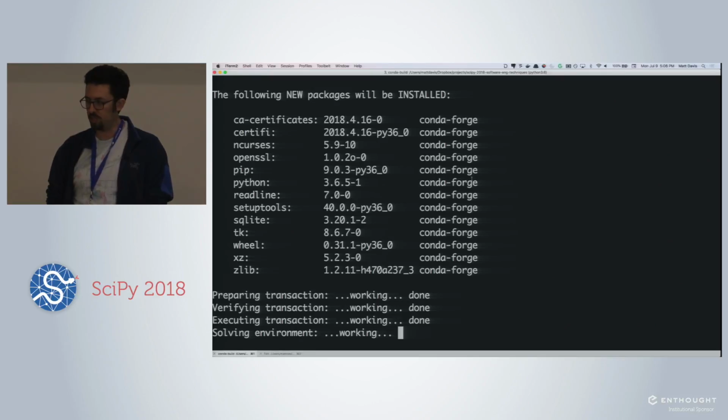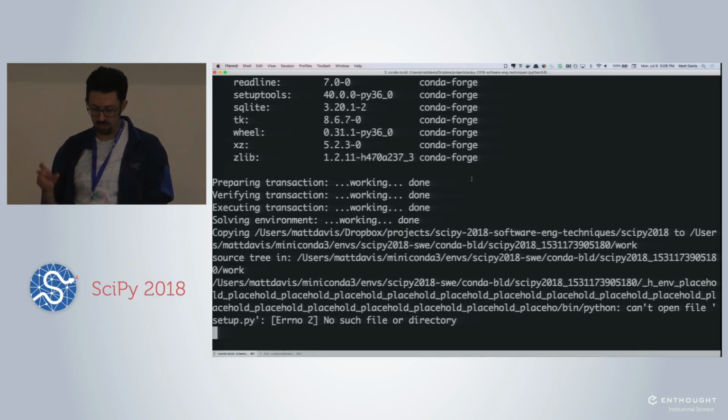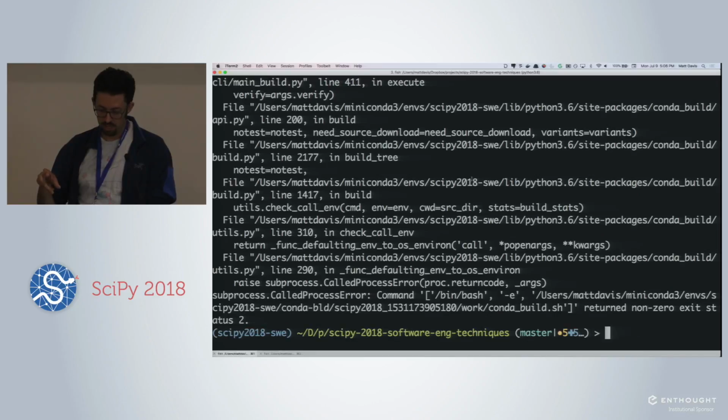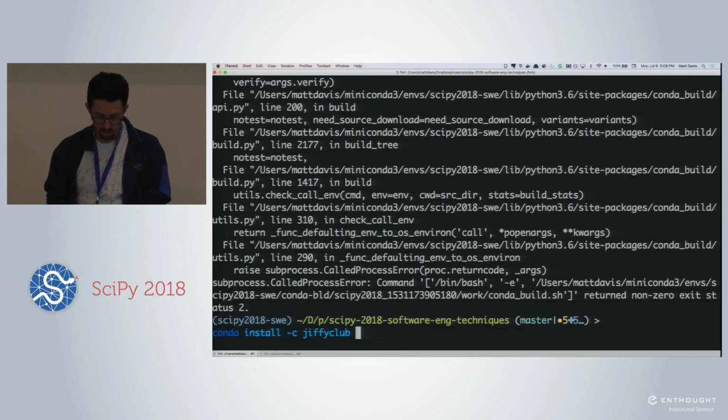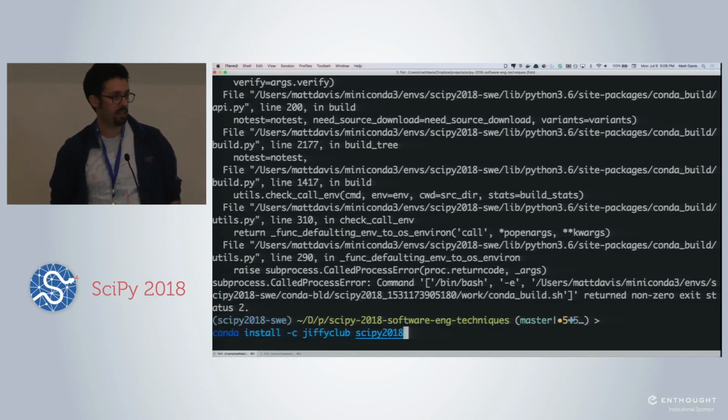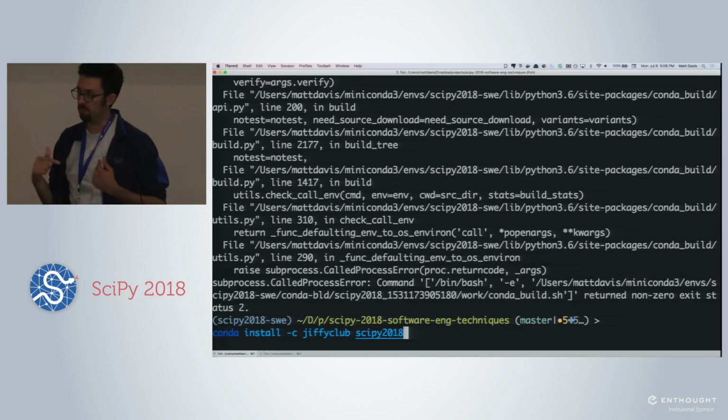So when you do run conda build, it creates an environment just for your build. It failed, but that's why it took a long time. But if I had done this and uploaded this to Anaconda to my channel, I could tell you, hey, go do conda install -c jiffyclub scipy2018, and that would install it off of my Anaconda channel.